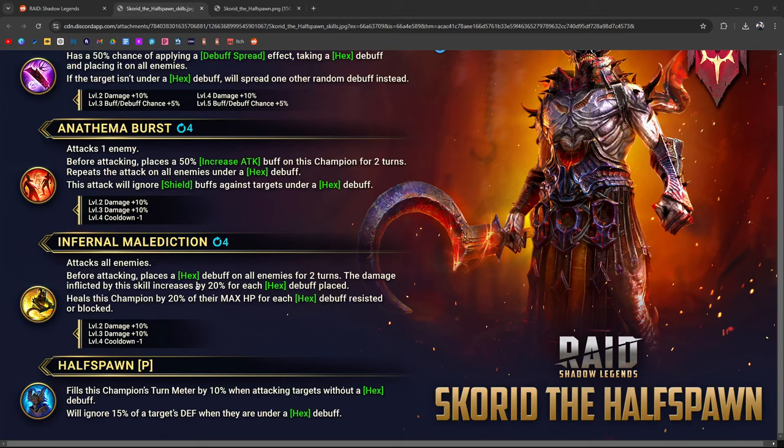Arbiter, heals this champion by 20% of their max HP for each hex debuff resisted or blocked.